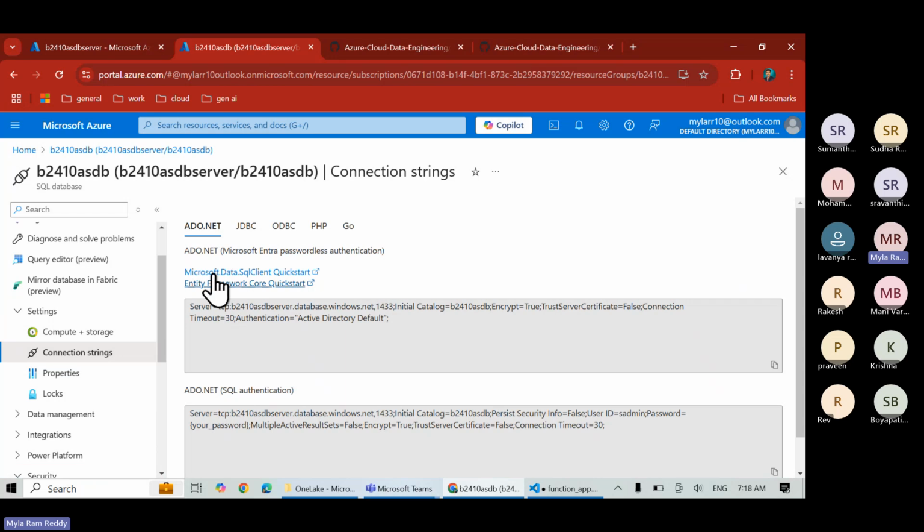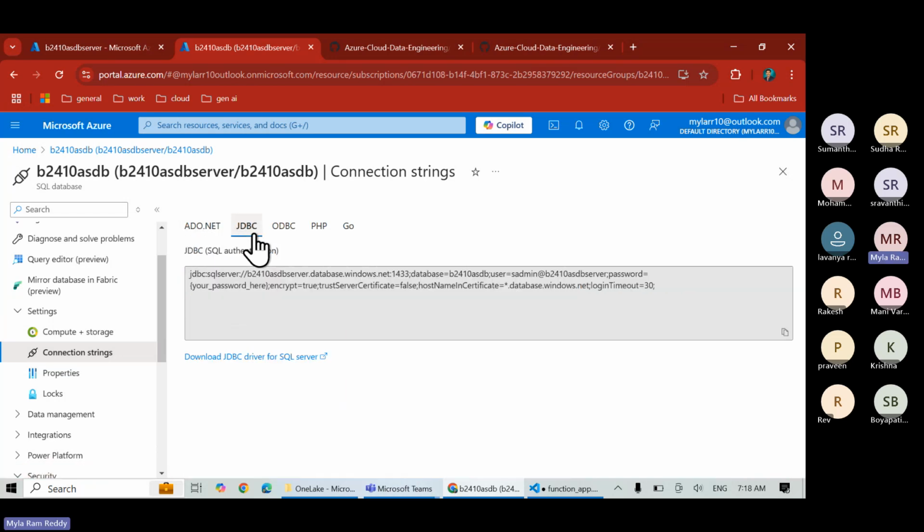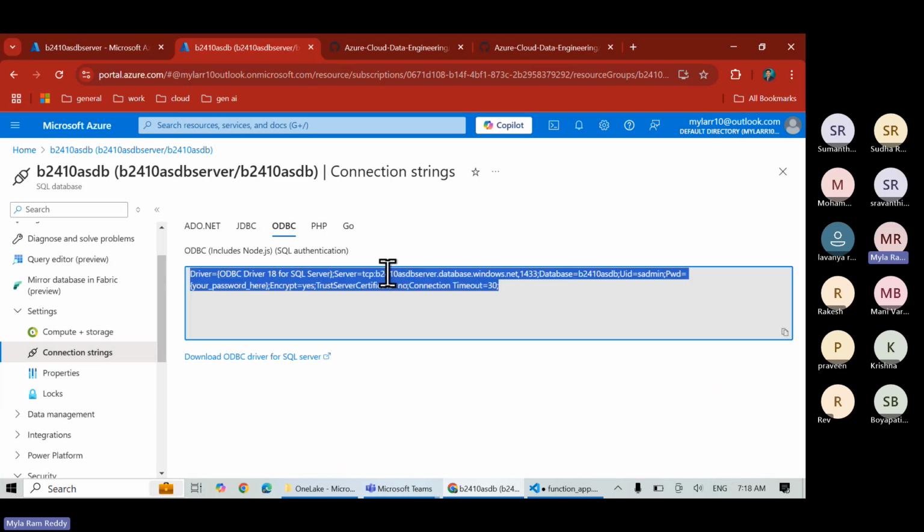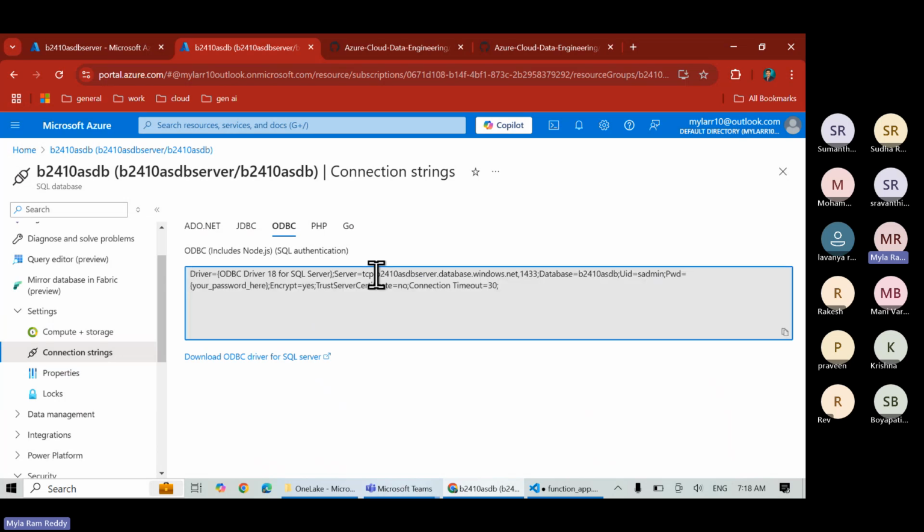There you can observe we have the connection string for ADO.NET, and we have JDBC connections, ODBC connections like that. In that, we took the ODBC connection. It has all the information, like our server name and our database name.